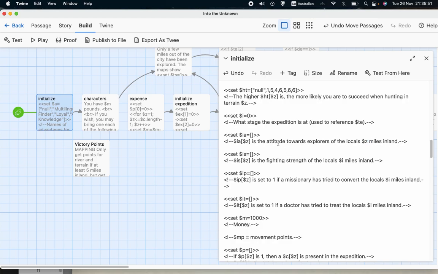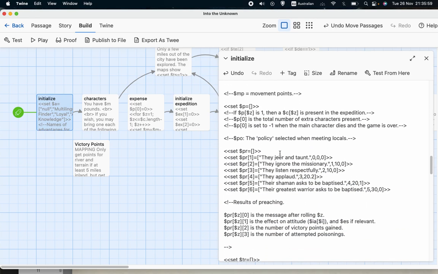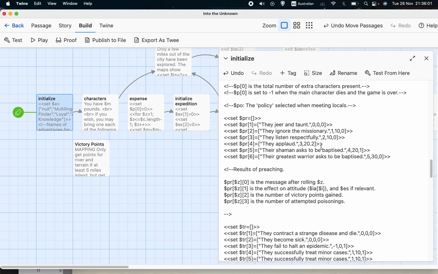Anyway, so IA, I guess, stands for inland attitude. I'm not sure. So back to PR. We have the message. We have the effect on attitude and on ES. The next number is the number of victory points, and the final number is the number of attempted poisonings, which are usually 0, but might be 1 or 2.